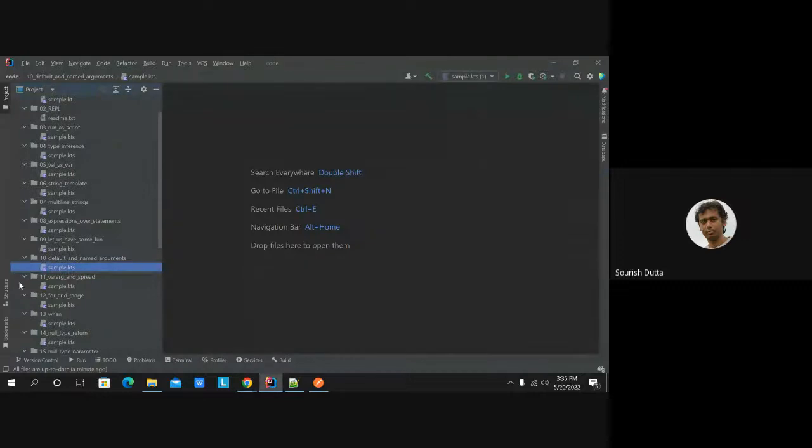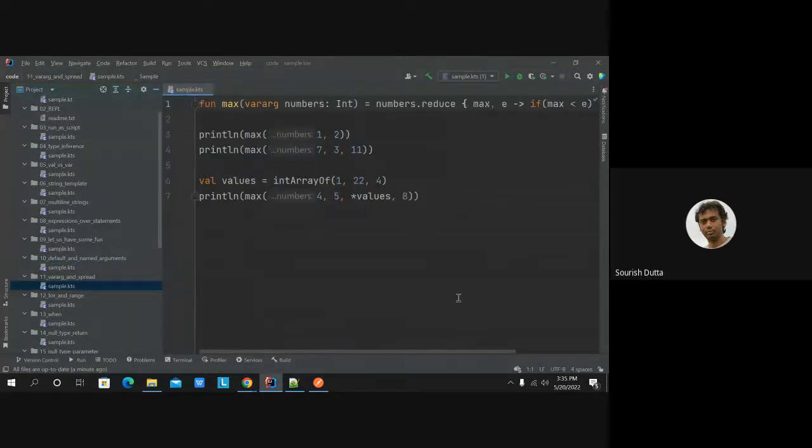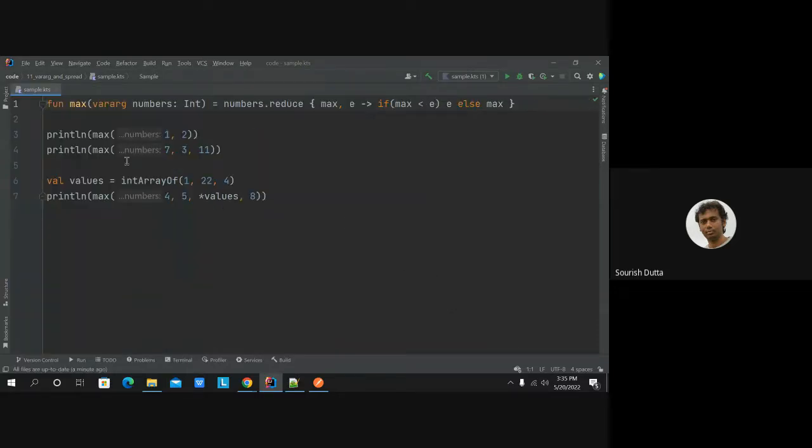Okay, let's see an example for this, how we can do the vararg. So normally in a normal Java, what you need to do is put the variable type, then three dots, and then the variable name. Now here, when you need to use varargs, we have to use the keyword vararg, and that indicates you have multiple values. And numbers is multiple values of int, the type we have mentioned.